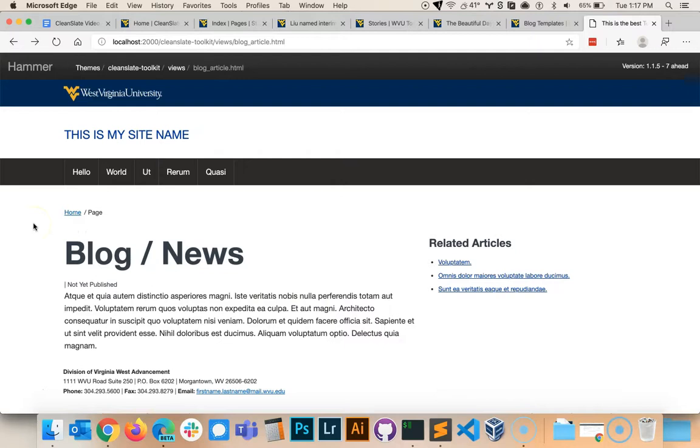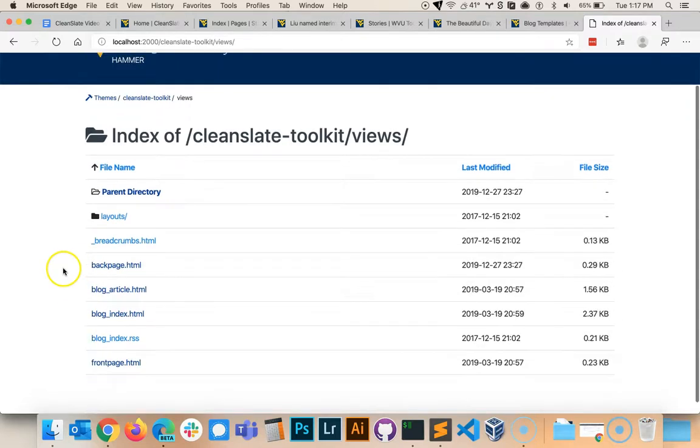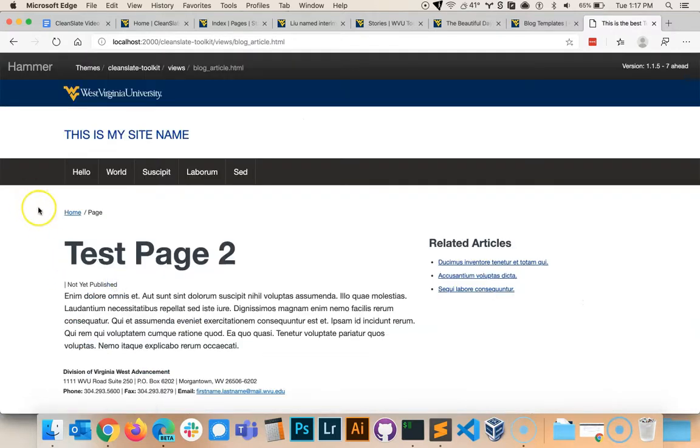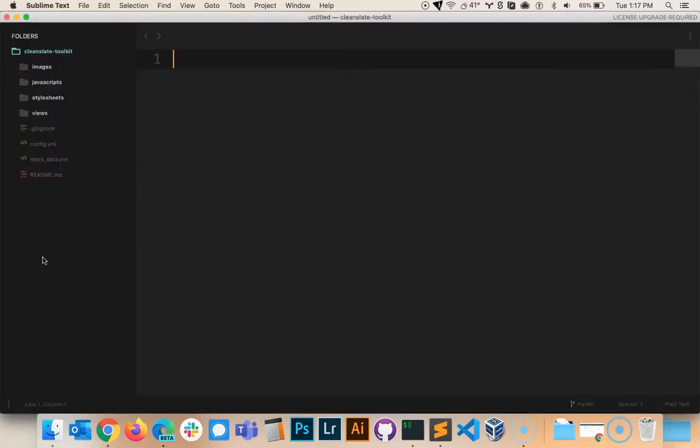Hammer and see what the blog article and blog index template look like in the CleanSlate toolkit. I've already started Hammer. This is the CleanSlate toolkit theme that has been cloned onto my computer's hard drive. I'm going to click Views, and then just to start, I'm going to click Blog Article. And this is a very basic blog article template in our theme. So you'll notice here that it's basically just got a main content area and some related articles over here on the right. So what does that look like in the actual theme?